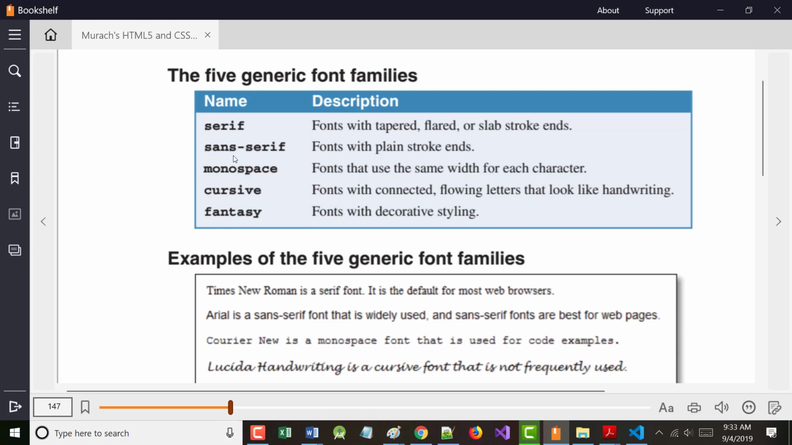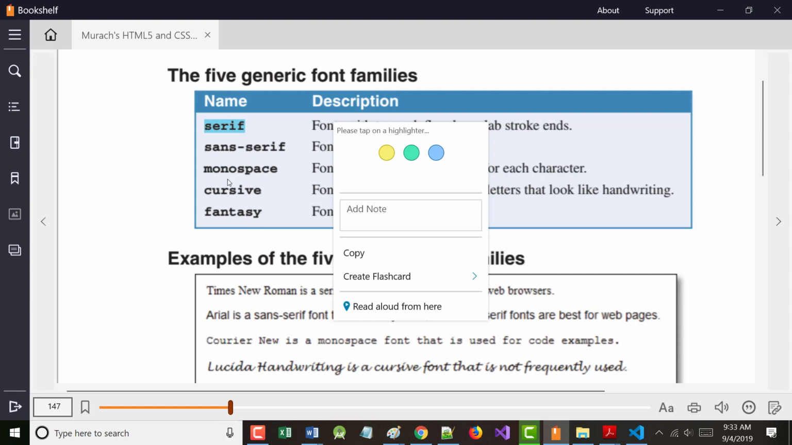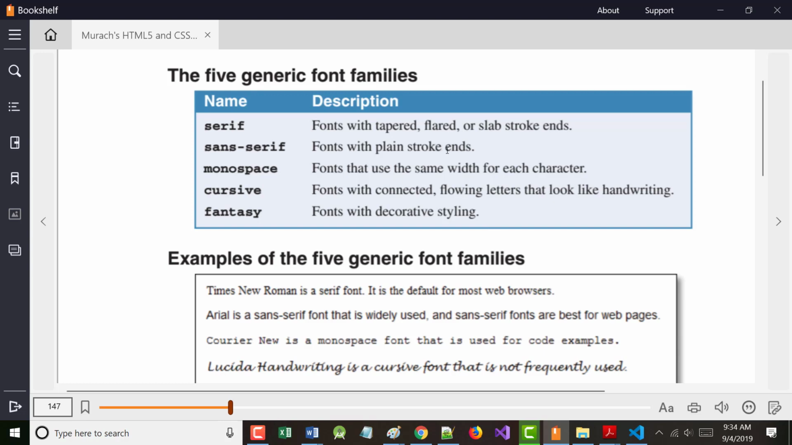Now, when you set up a font family, which is what we're going to do next, the last thing you should have in there should always be serif or sans serif. One or the other. All right, what's the difference? It says here, fonts with plain stroke ends, fonts with tapered, flared. Play with it a little bit. You should be able to tell the difference right away from what I'm about to do here.